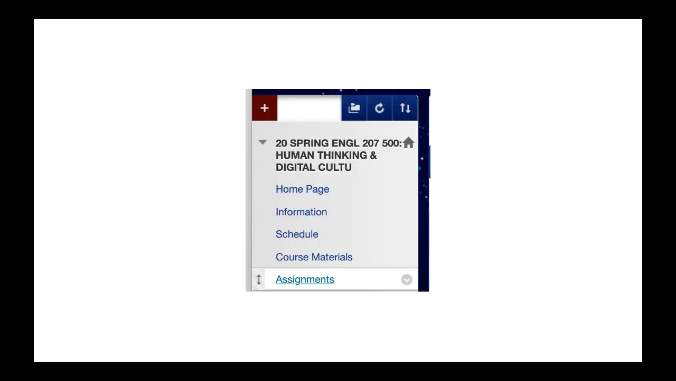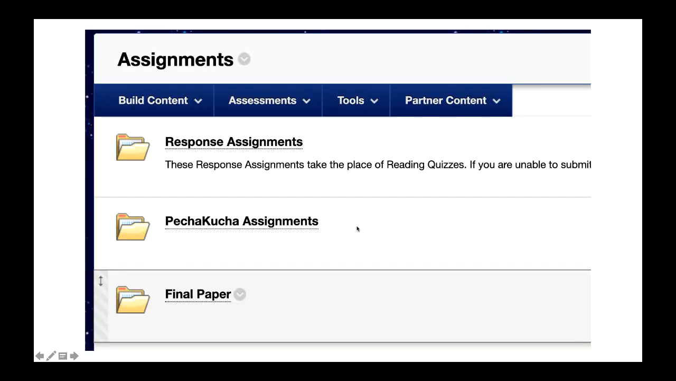So if you go to assignments on the left navigation bar, you'll see this new folder at the top called Response Assignments and a new folder at the bottom called Final Paper, and the Final Exam folder is gone.